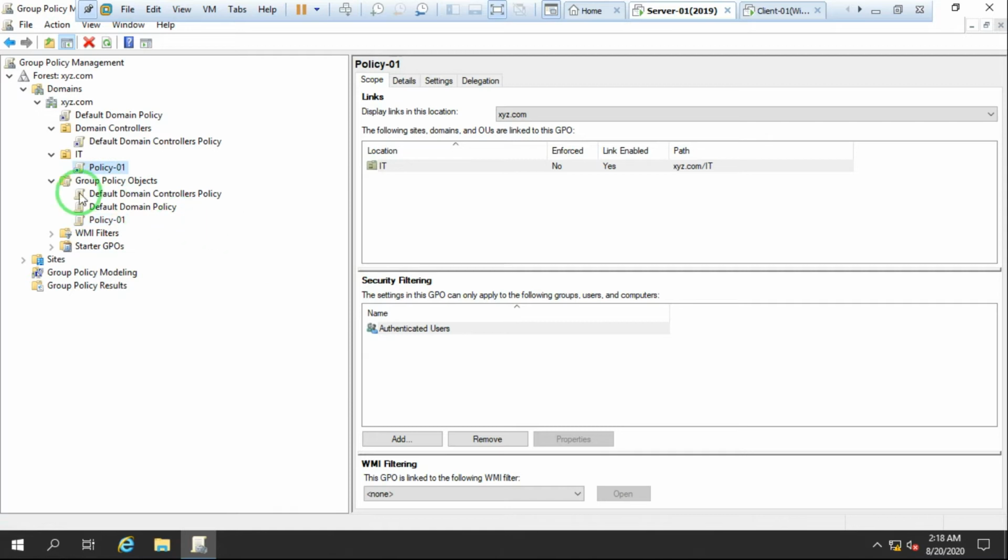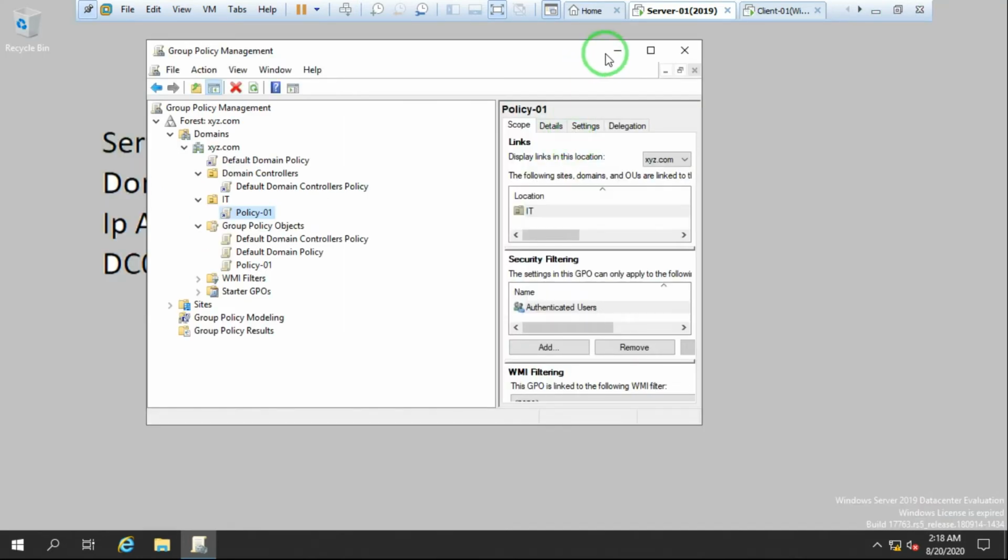Fine. Now with the help of group policy objects, it's a container. So through this container we can take the backups also. Through this container we can have the restore also.